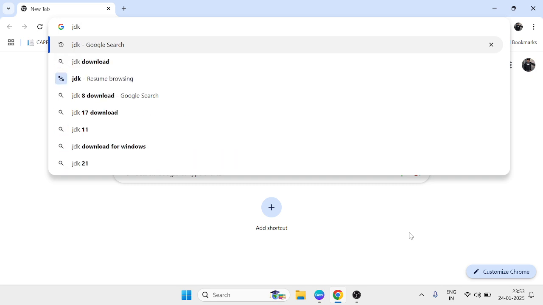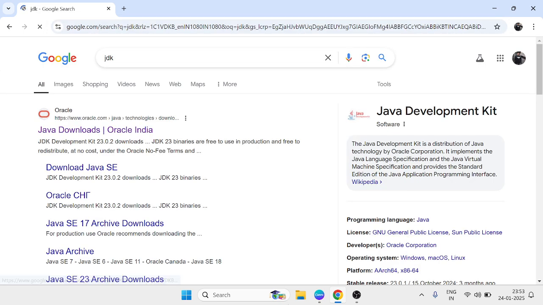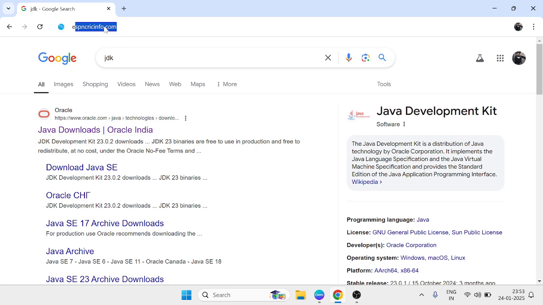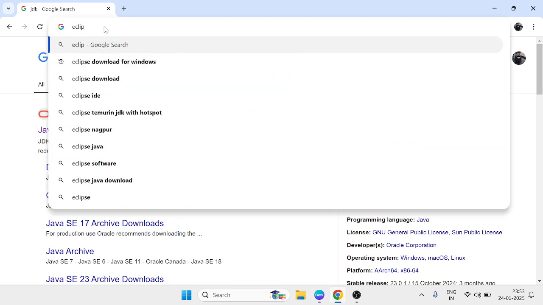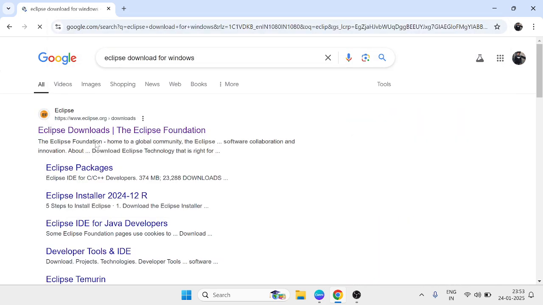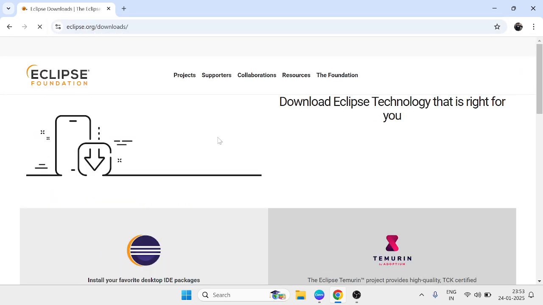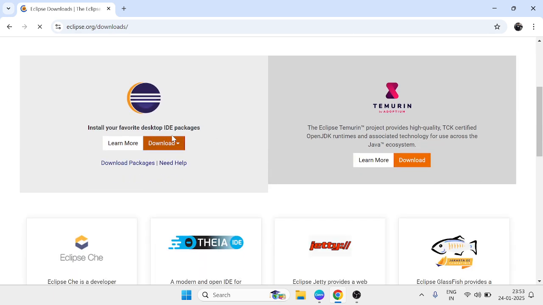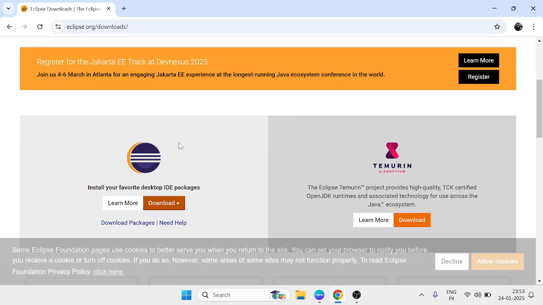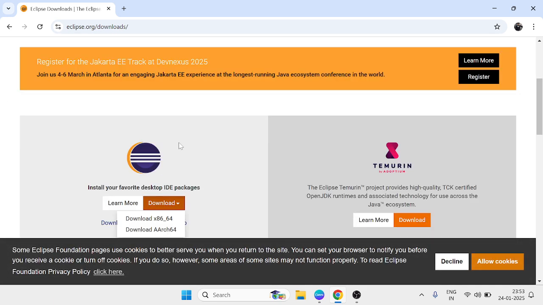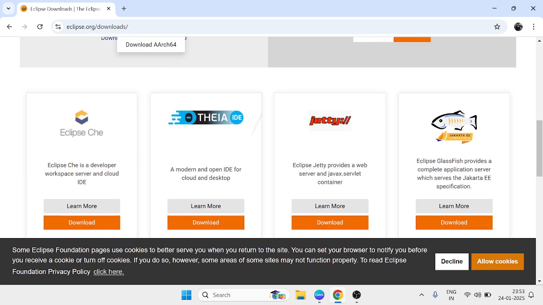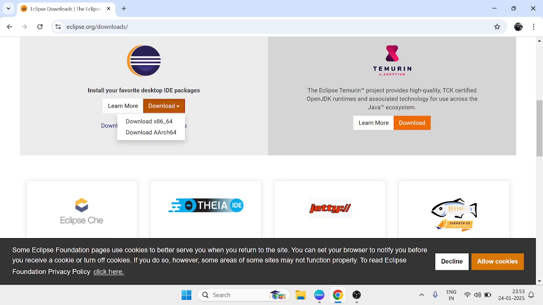You can install JDK from oracle.com. And for Eclipse, download for Windows. You can go through this download from the screen. So you can install this. We have the option to download for x86 or x64. You can download from here.